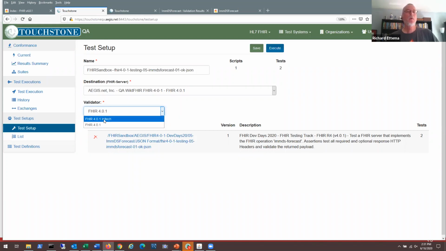But I also have another one that I'm playing with for one of our internal test companies or organizations called Initech. And this one is where I've actually uploaded the IMS-DS forecast validation package. So if I were to run this test using just the base package in the validation engine, I might see something a little different than if I use the other one. So let's go ahead and execute this.